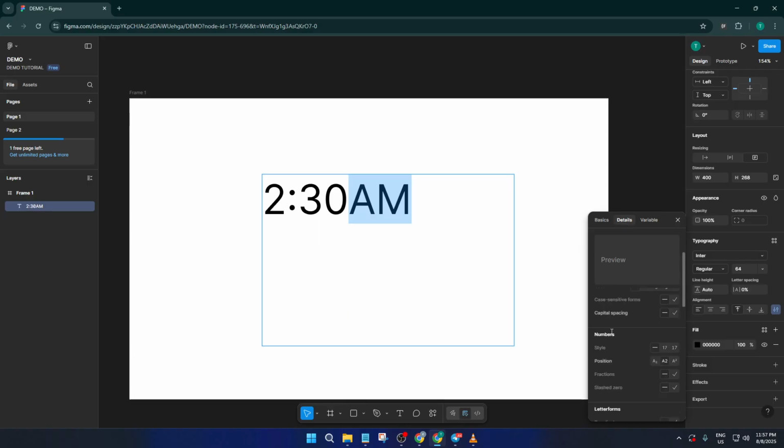Next, scroll down just a little bit within the Details panel. You're looking for a feature called Position. This is where Figma allows you to fine-tune how certain characters are displayed relative to the baseline of your text, a fancy way of saying you can bump letters or numbers up or down. On the far right corner of this area, you should see the option for Superscript. It might be a tiny button or labeled directly depending on your Figma version. Go ahead and click it.